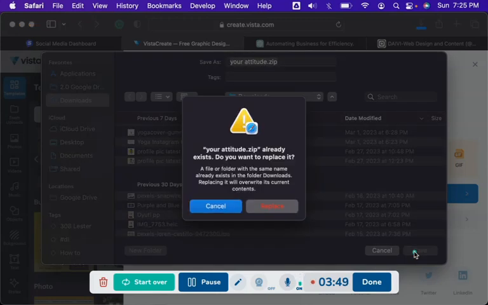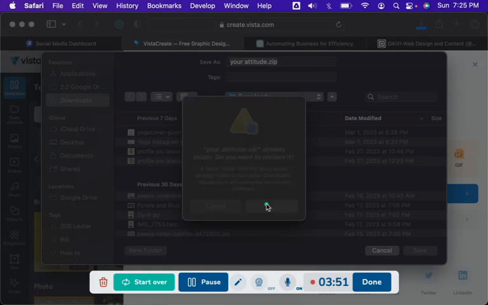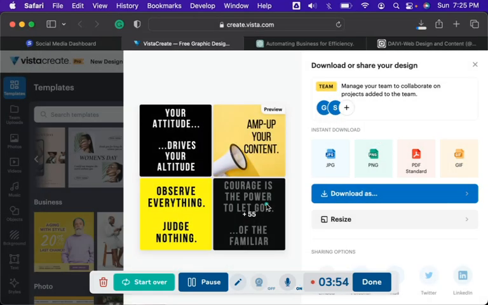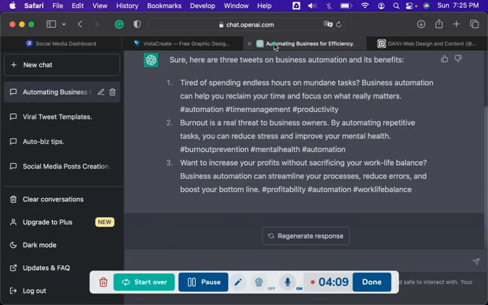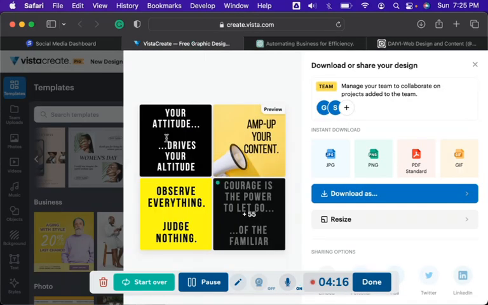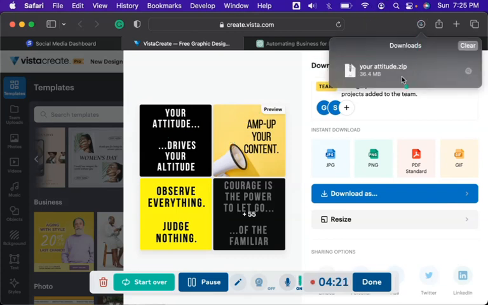So I'm going to save the zip file. Okay, so I'm saving that. Again, if you need ideas to actually create this kind of content, like your attitude drives your altitude, observe everything, judge nothing, if you need ideas to create this type of content, then you have ChatGPT. So it's so stupidly simple these days to create content and batch it up on social media. All right, I think it's saved the zip file. So let me open it up.